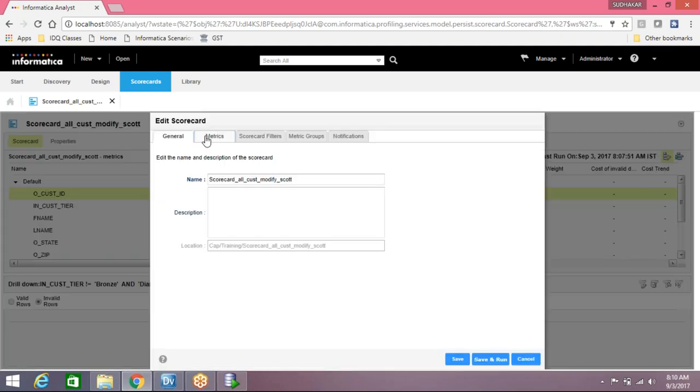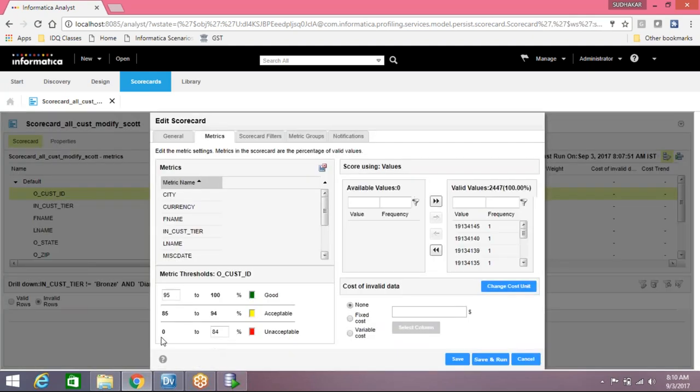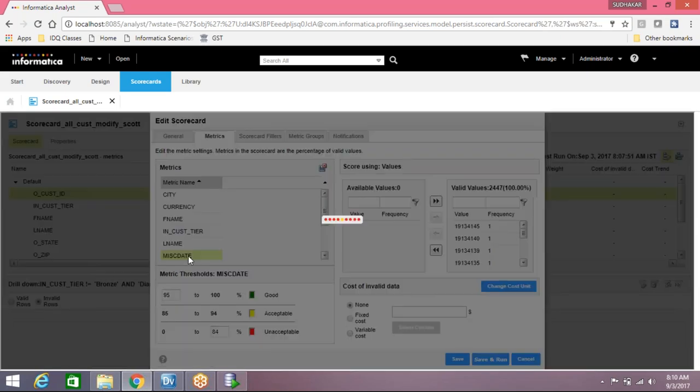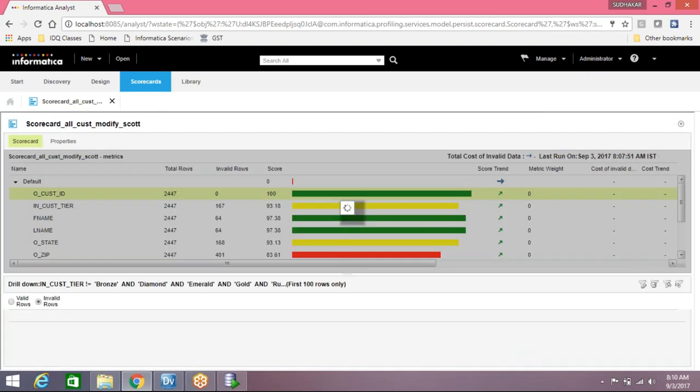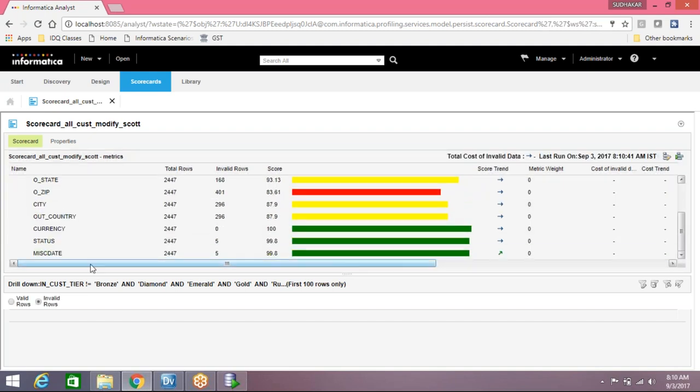If you want to change the metrics, you can change them. 0 to 84, the business says it's not at all acceptable. Okay, save and run. Now let's check the misc date. Misc date earlier was 0.2. Now let's check the misc date also. Yes, now misc date is also 99.8. Because these are the symbols, the score trend.